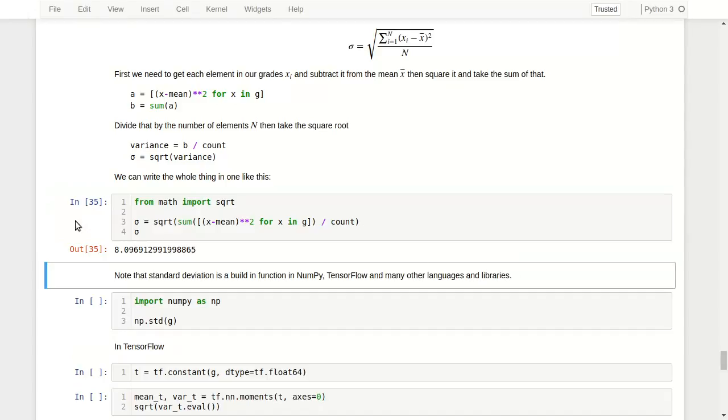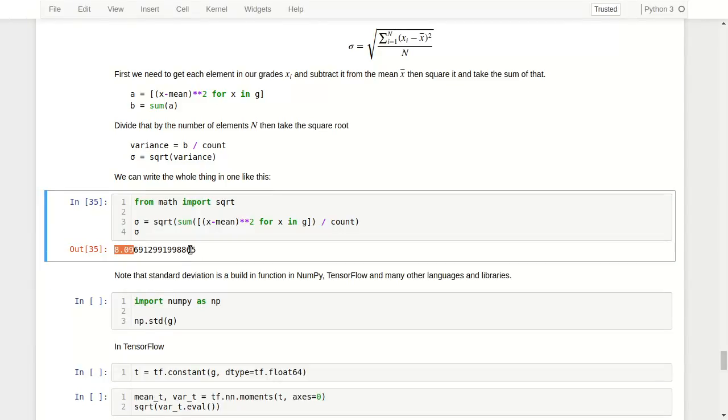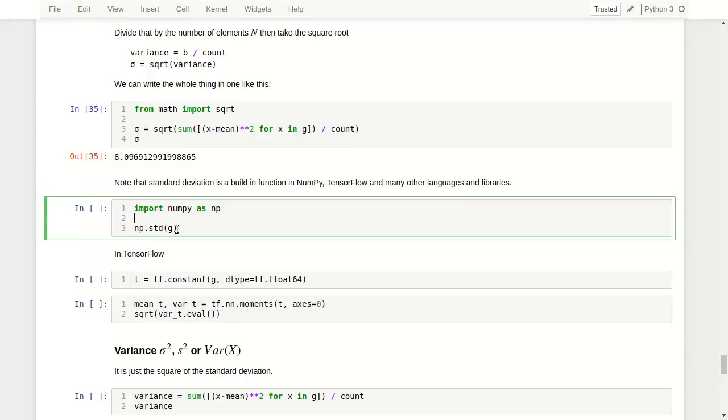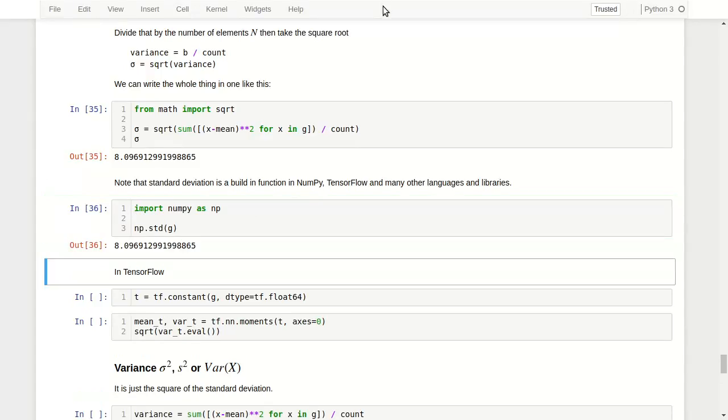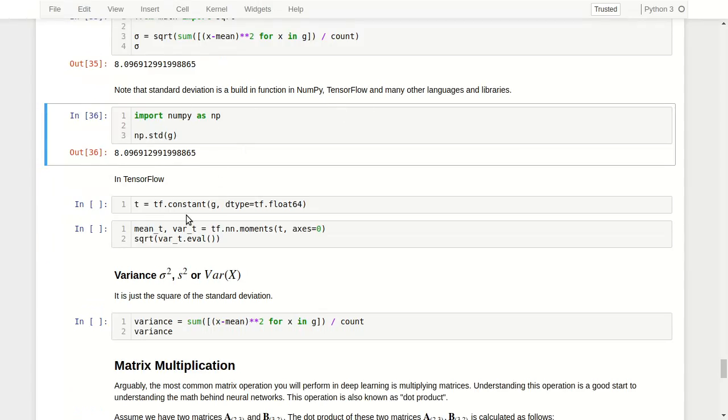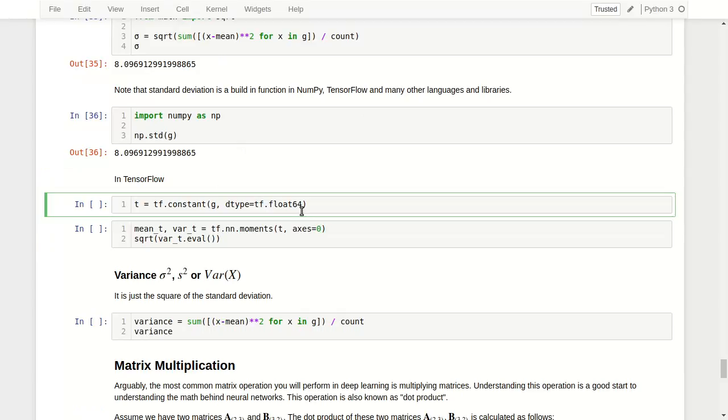And let's calculate it. The standard deviation of this class is 8.09, or 8.1 actually, if we round it. Note that the standard deviation is a built-in function in NumPy, TensorFlow, and many other languages and libraries. So in NumPy you can just do np.std of g and it will calculate the standard deviation for you. But it's kind of fun to know how standard deviation is calculated from scratch. Never calculate it from scratch, because these libraries can do it more efficiently.